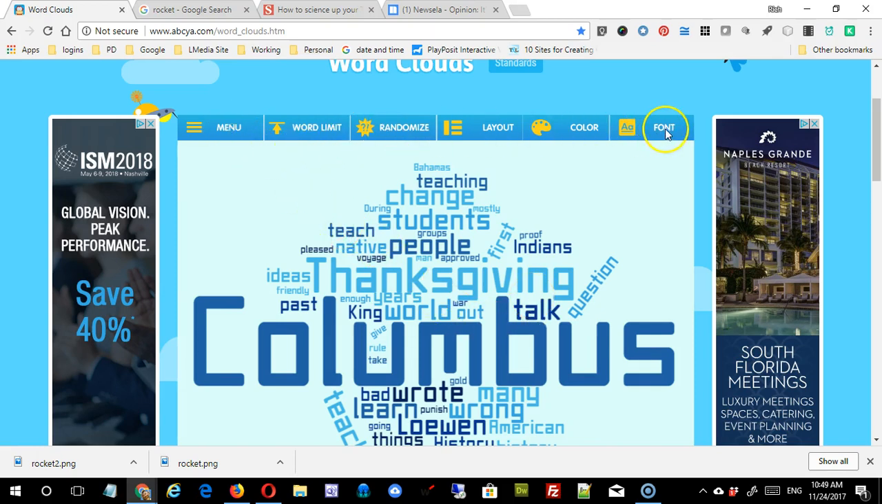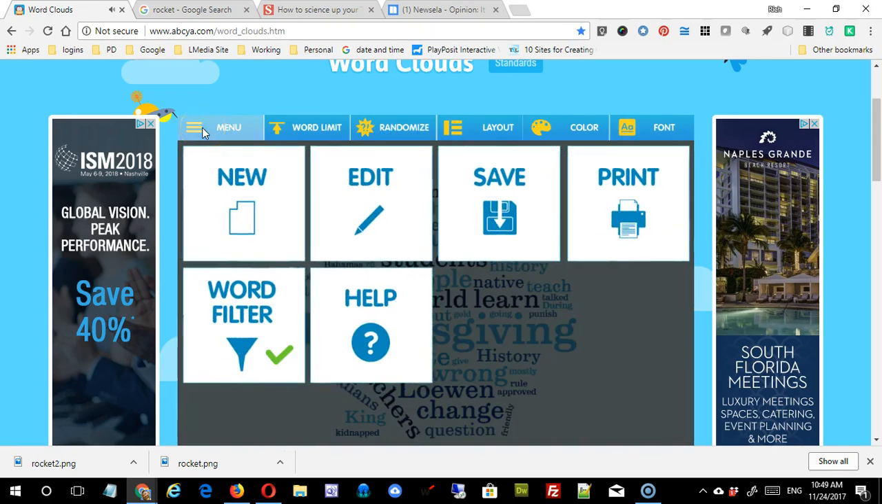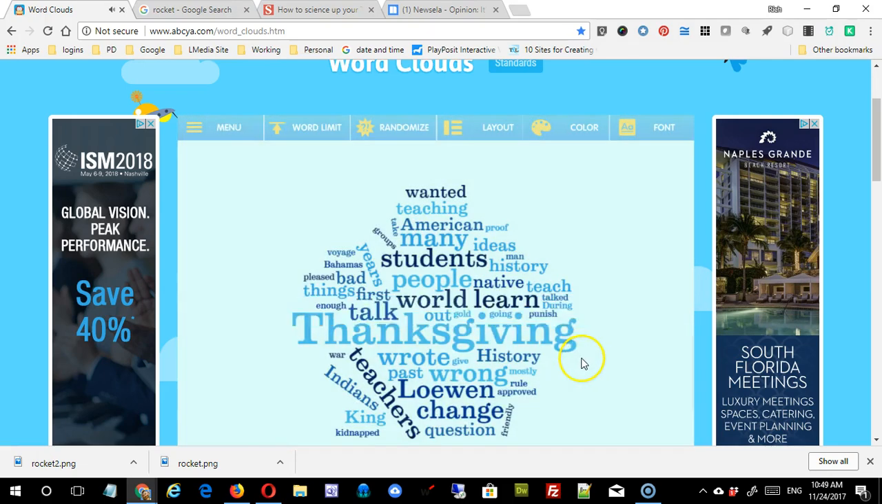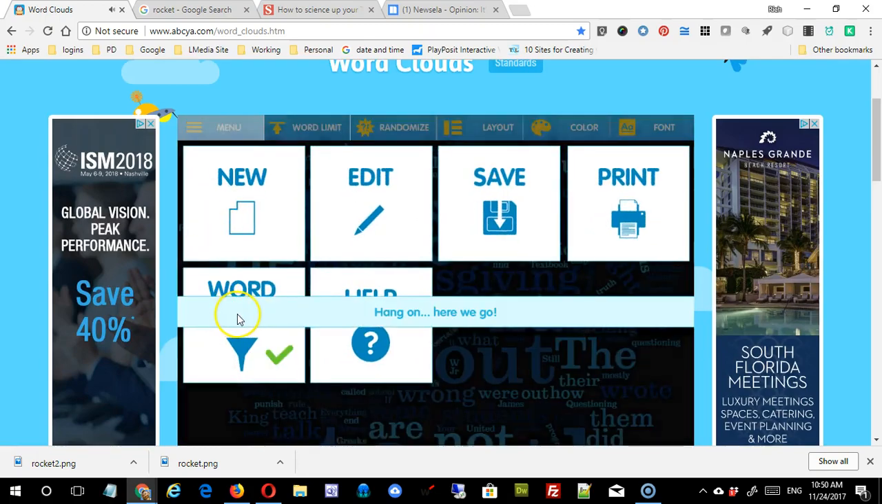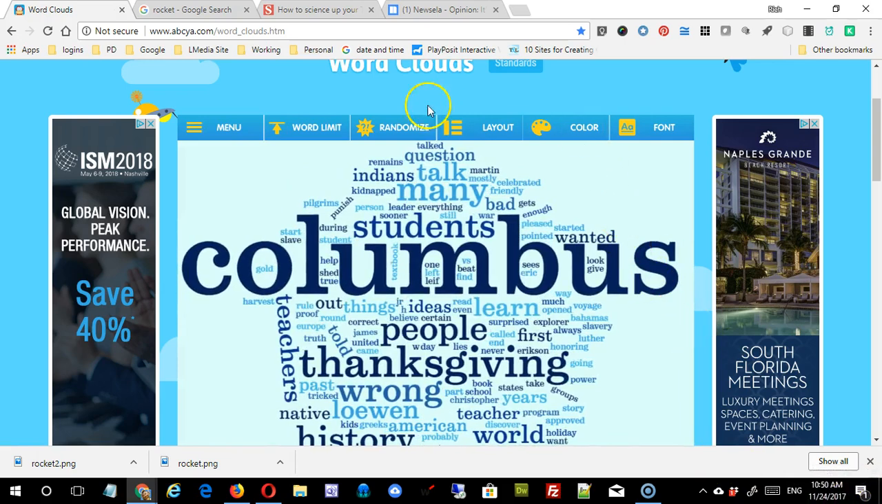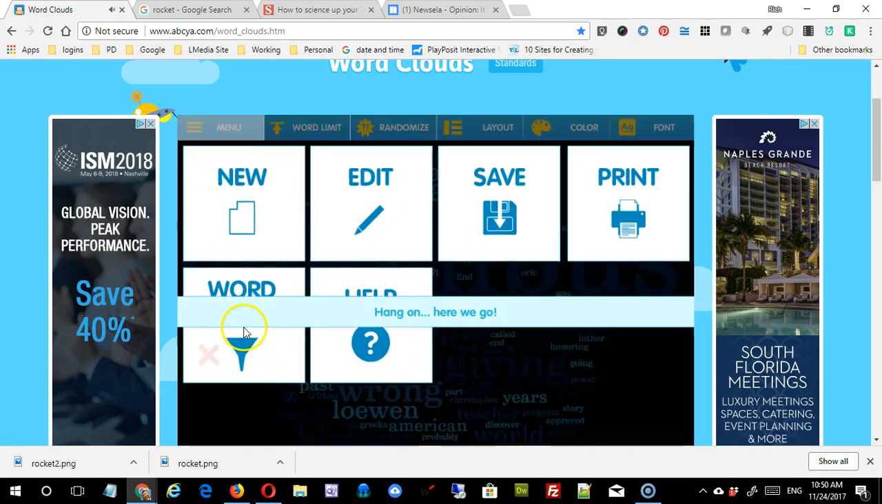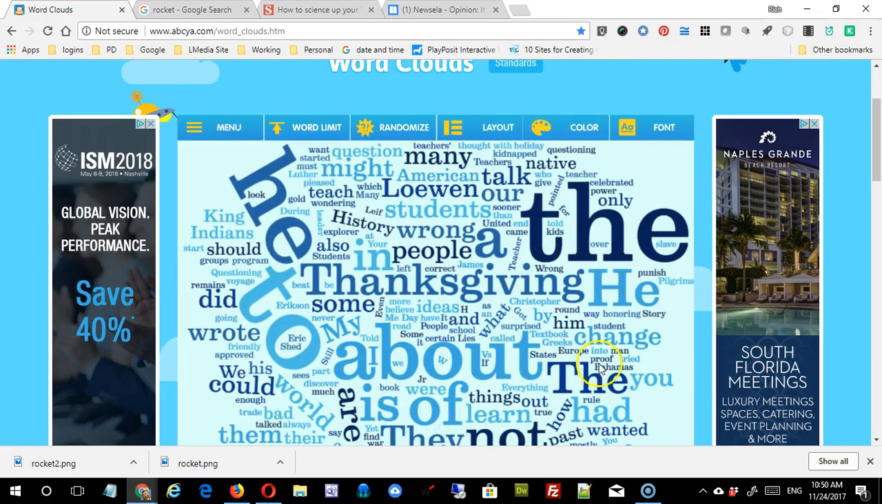Okay, little options. You can change font. You can change in your menu. You can print or save these. You can also go to the word filter. And turn that on or off. And you'll see that what that does is when you turn the word filter off, it allows all those small words like the and of and things like that. So you're just going to see that they're going to start to appear in here. And that is not terribly useful.